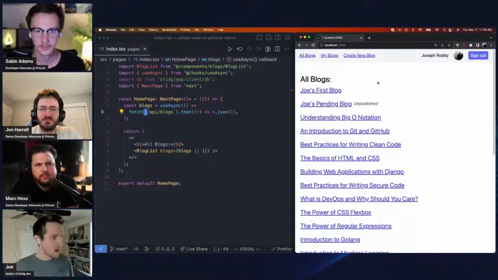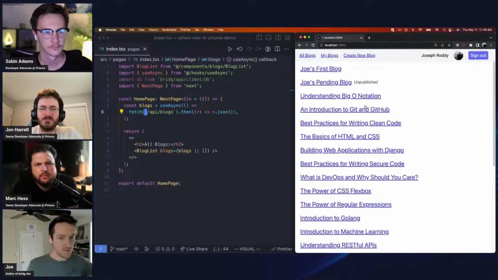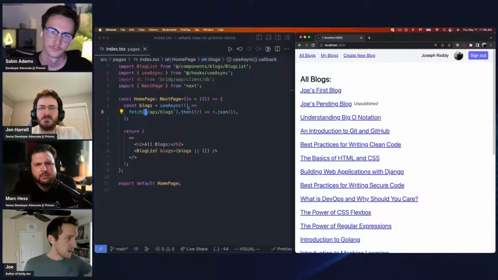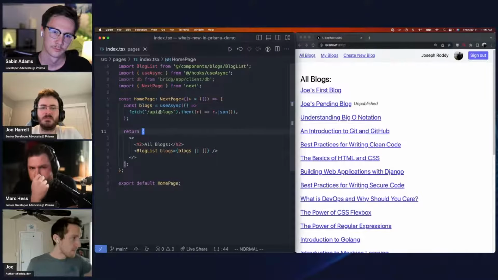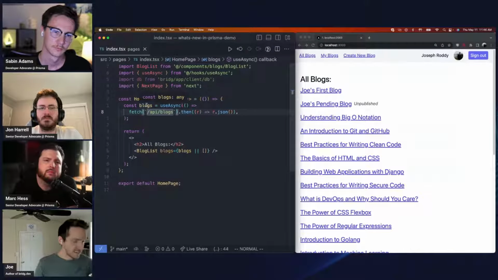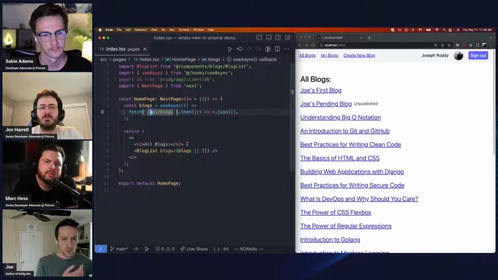Gotcha. Cool. So this home feed here is using a typical approach: I'm going to fetch from an API, figure out what this data is, and then render it out. But here, if I look at blogs, it has type any. So if I want to do some special rendering with blogs, what are the properties on blogs? I don't know what that really is.